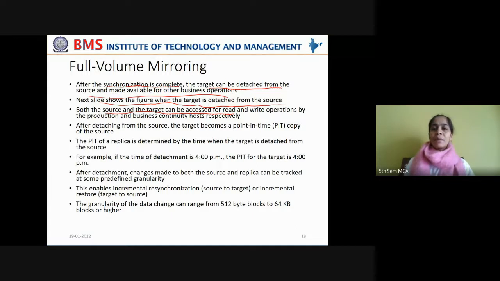Both the source and target can be accessed for read and write operations by the production and business continuity hosts respectively once they are detached. But unless they are detached, only the source will be available; the target will not be available.